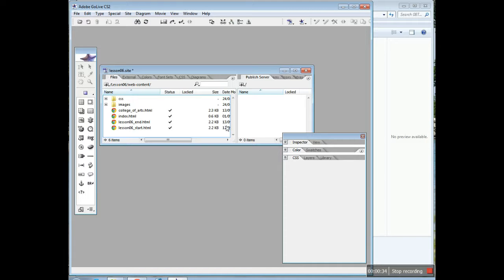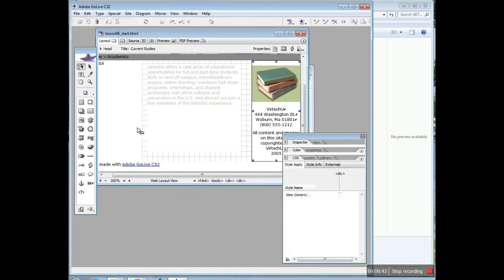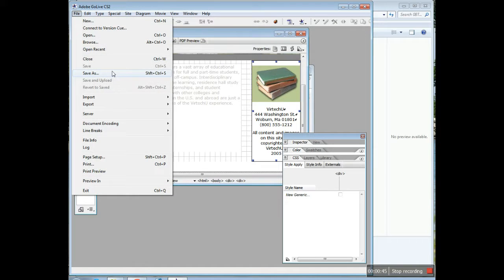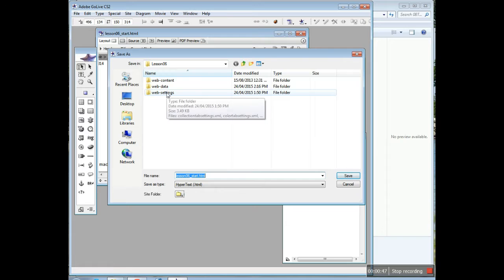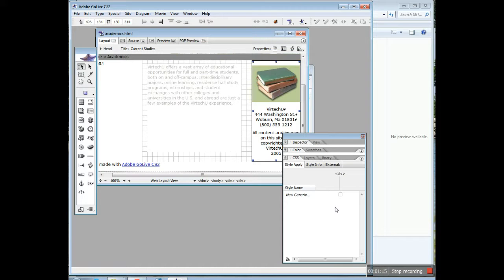And on page 222, we are asked to open the lesson 06 start file and save it as academics.html. Make sure that it goes into the root folder and click Save.